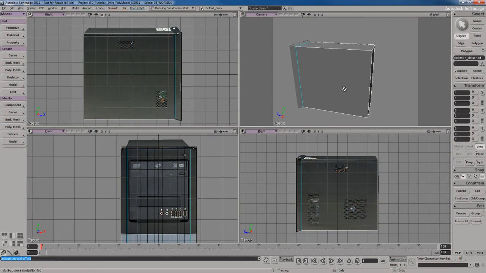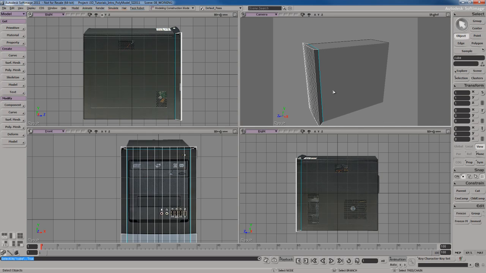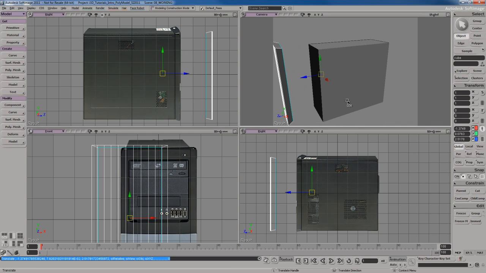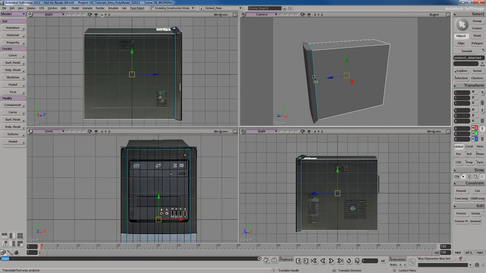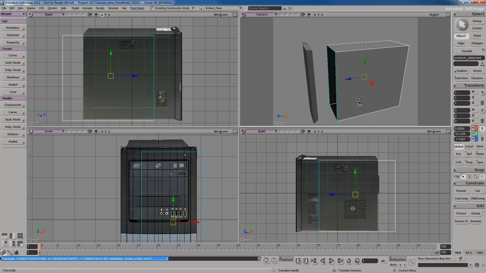Okay, it looks like nothing happened, but if I look carefully, I'll notice that the front piece is one part and the back piece is another. I can quickly tell because of this blue edge right here, which represents border edges in Subdivide, which basically means that they're edges that are open and not attached to anything.